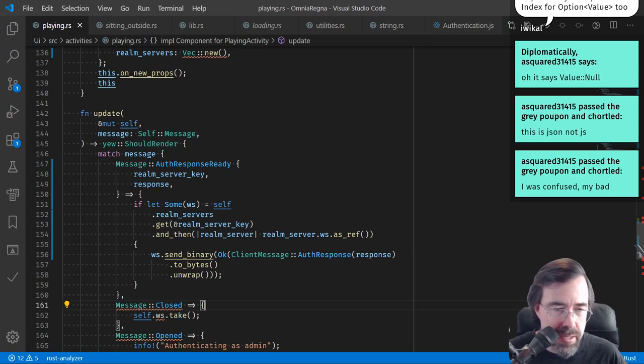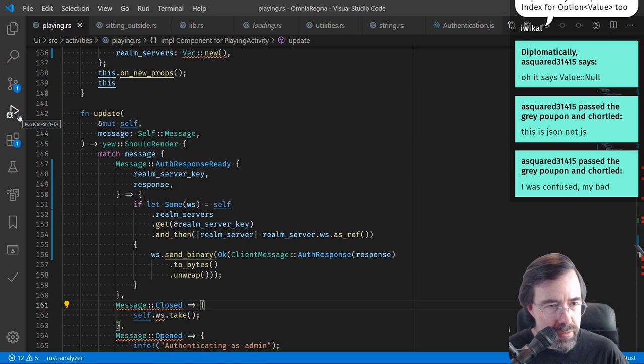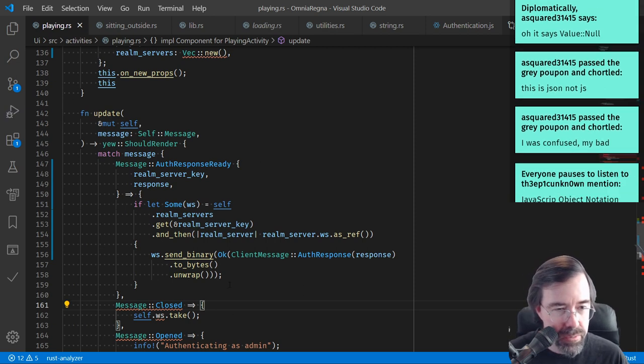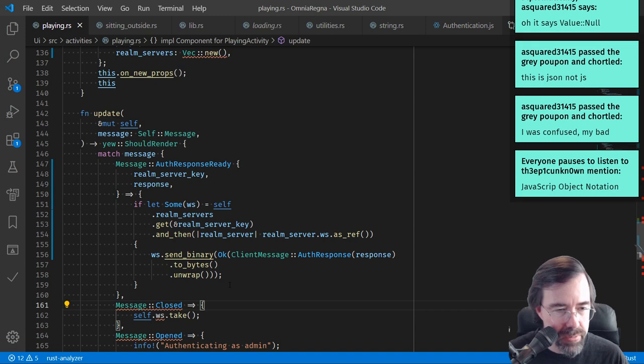With Serde JSON, I think those convenience methods in the indexer are probably all that MetroDev needs, right? Just use the indexer. Let me know, MetroDev. Were you using a get? Yeah, just use the indexer. See if it works.